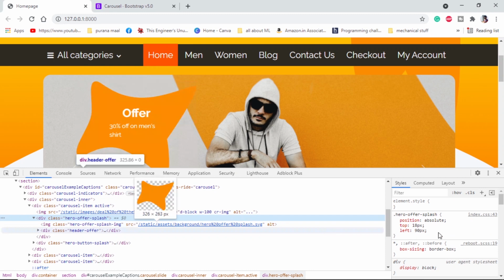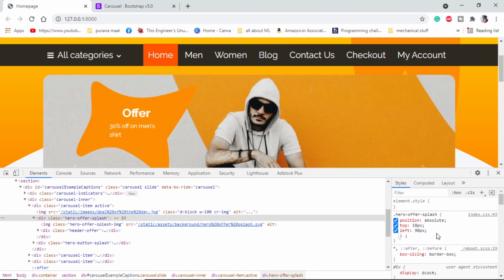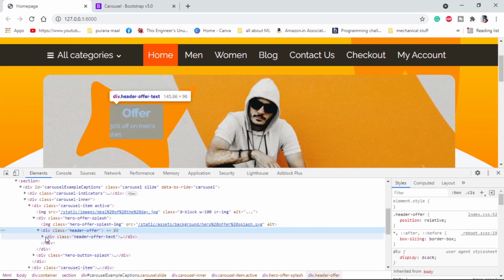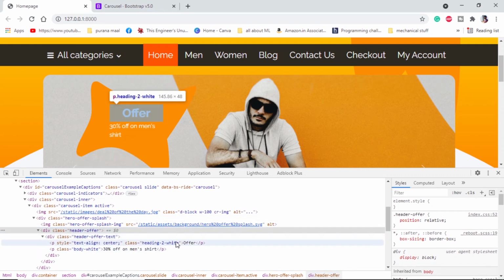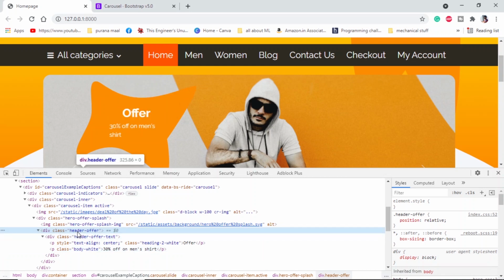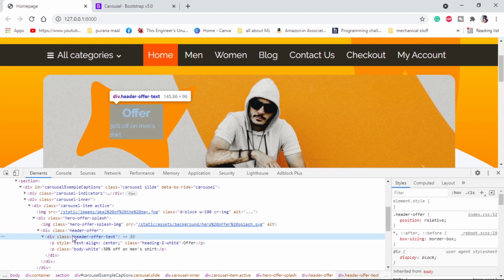So for our offer splash, we have used absolute positioning. Using absolute positioning means inside the division we can place it anywhere if we give the right coordinates. For that we have to keep the parent division relative and the child division as absolute. Then if we go for header offer, it will simply contain the text which will be offer and 30% off. And again we have used a combination of relative positioning for the parent and absolute positioning for the child division.